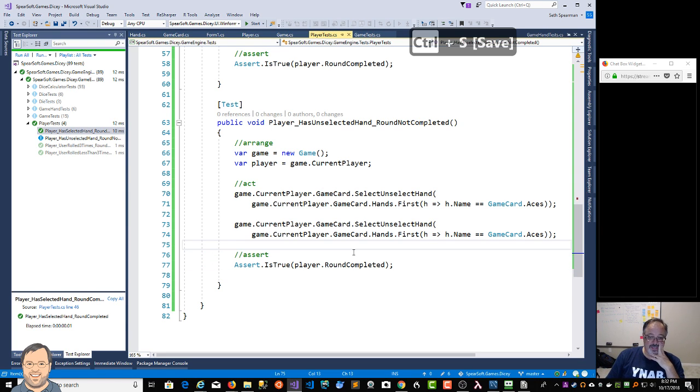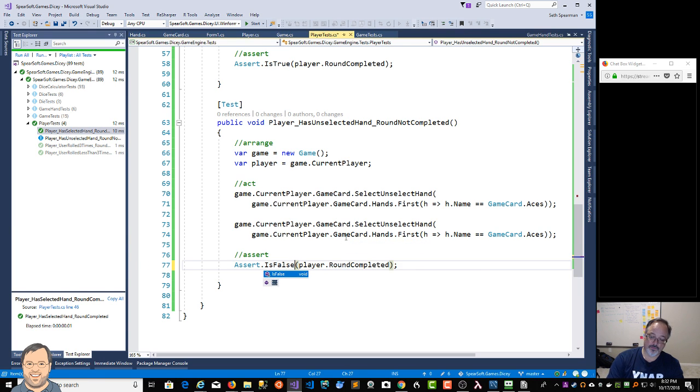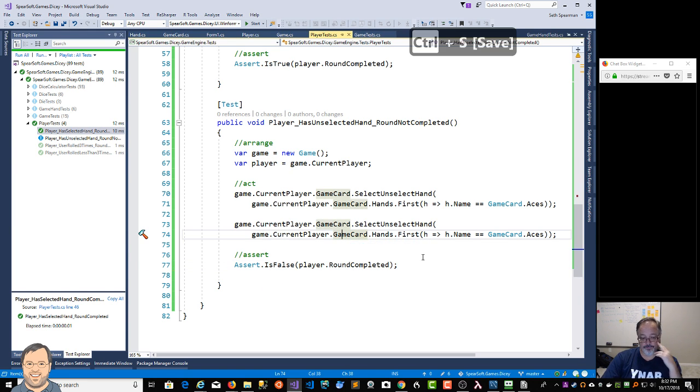Now what's interesting about this is this should, in this case, be false, because the round will not be completed, I think, at this point. So let's see if I'm right.